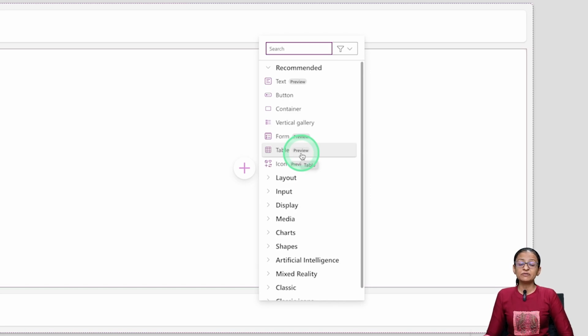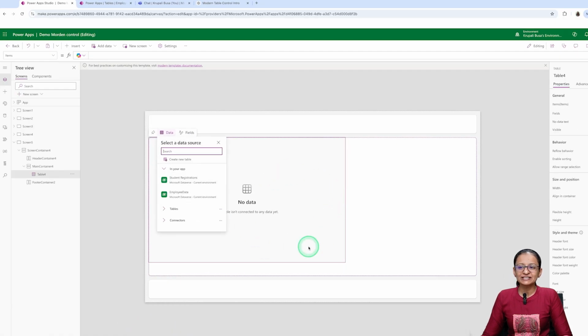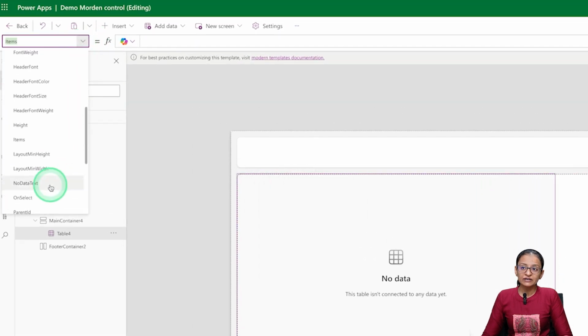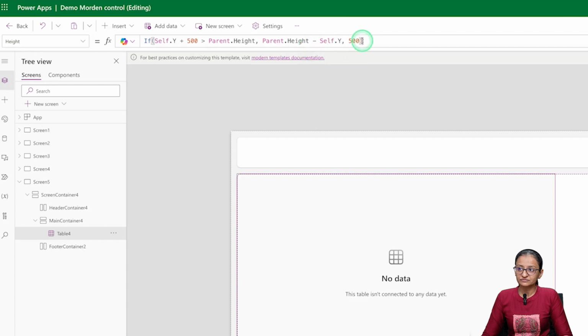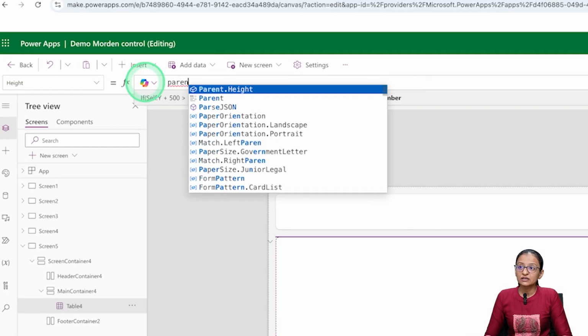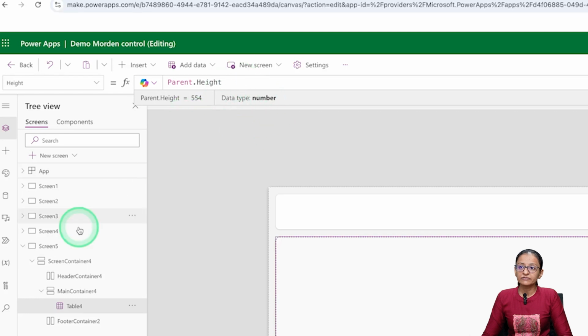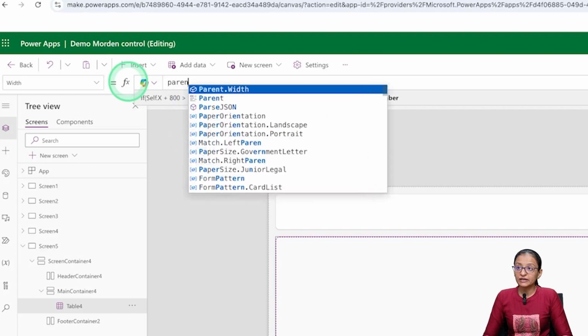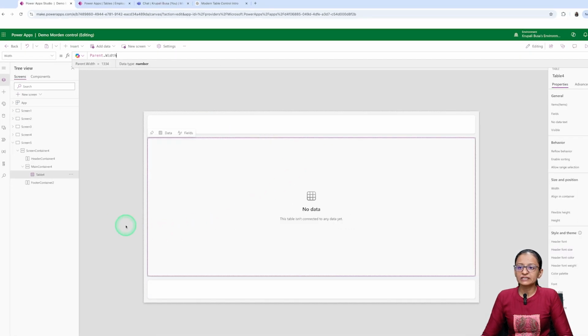Right now it is available for preview, so you cannot use it in a production environment, but while developing an application you can see that. So click on table control. So here the table control is added. Automatically you can set the height and width of the table control according to the parent size by clicking on the property window. Here you will see height, and here you can write parent dot height, and in the width section also you can write parent dot width. So width is automatically set.